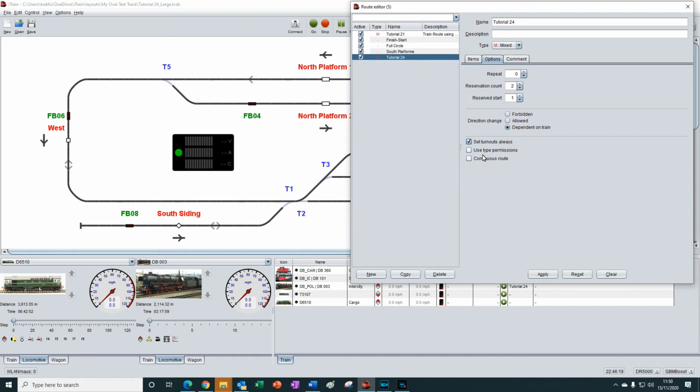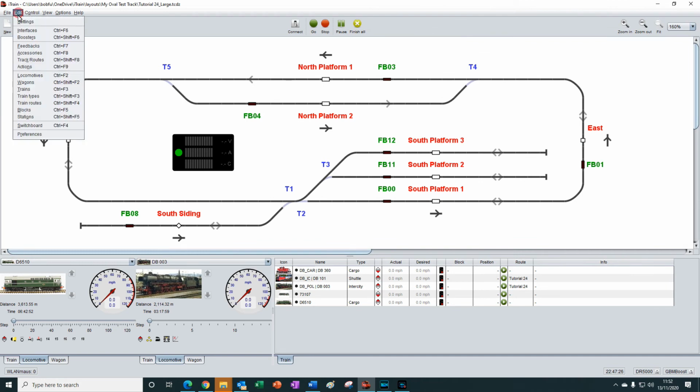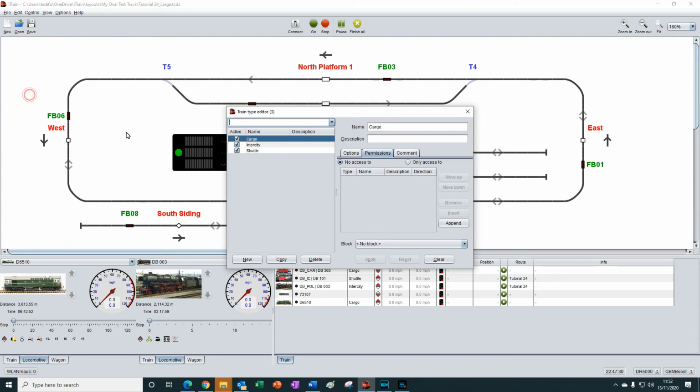If the option here called Use Type Permissions is not selected, which is the default setting, then the route will ignore the permissions defined at the train type for this route. In other words, it will ignore any of the train type permissions that we have set here in the train type editor. So that option is useful if you have permissions in here which would normally limit a train in driving automatically without a route, but in specific train routes you want to be able to access these blocks anyway.